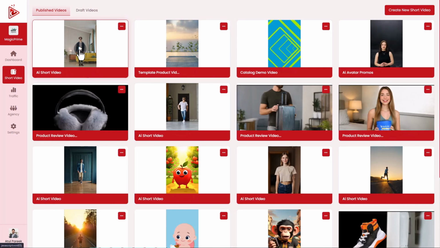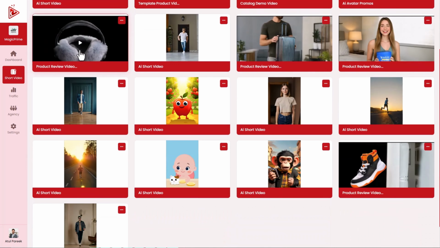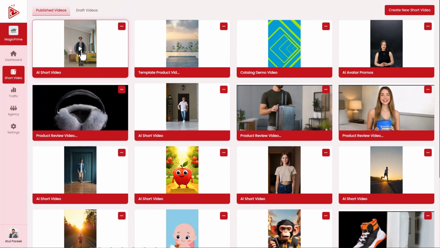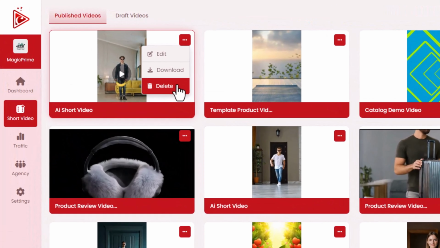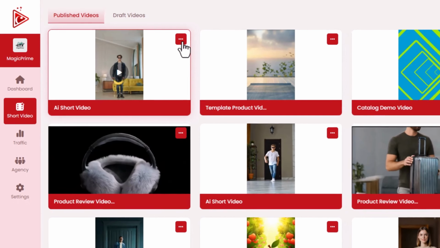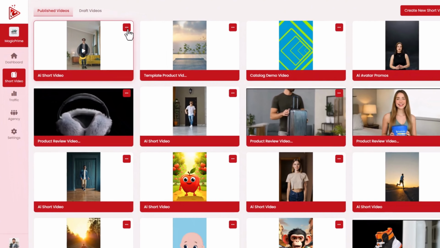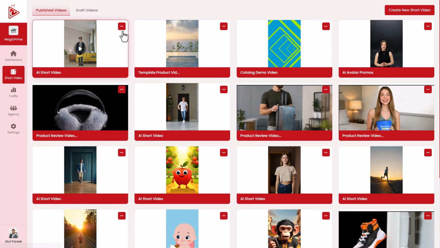See how easy it is? Once your video is generated, you're taken to your video library. Here, you can see all the videos you've created. You can preview any video, edit it, download it, or delete it anytime, all from one place. Everything is neatly organized, making it easy to manage your content. Now let's move to the next feature.